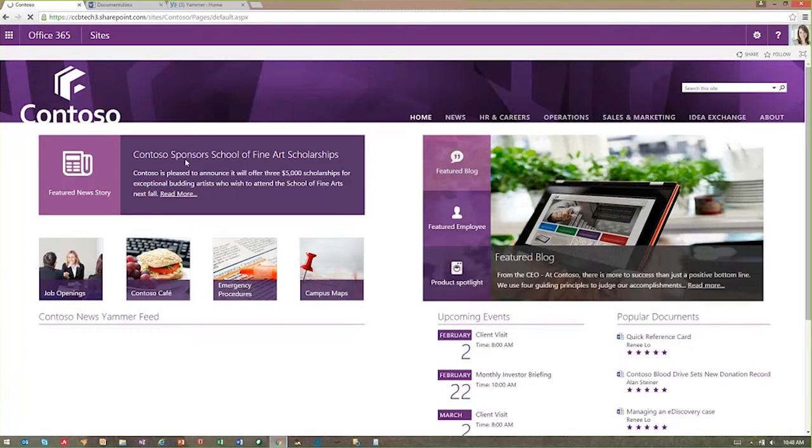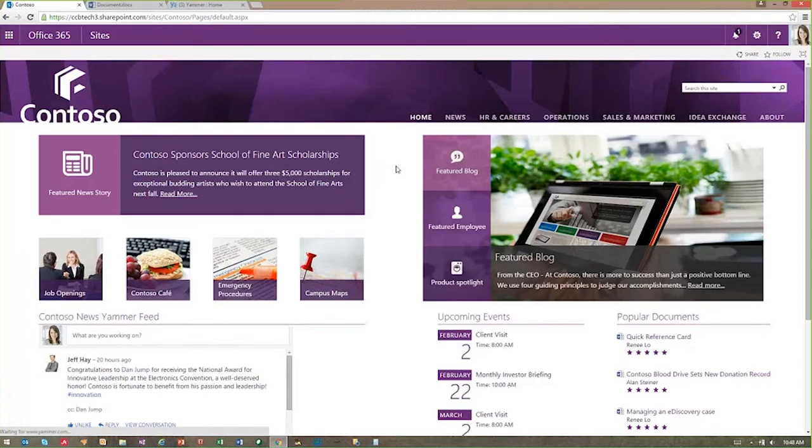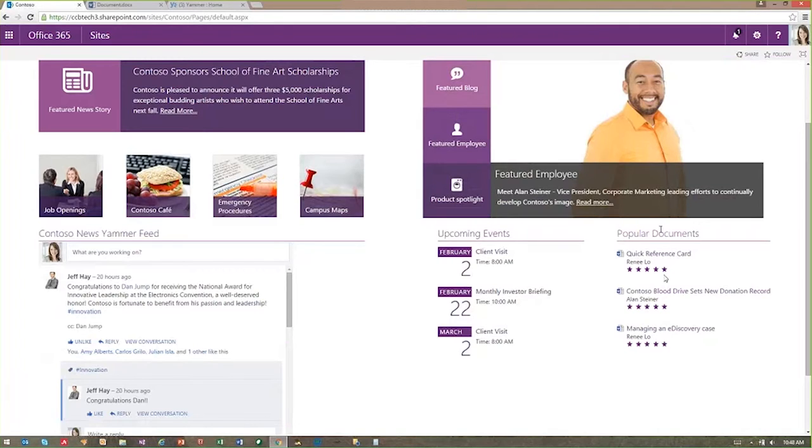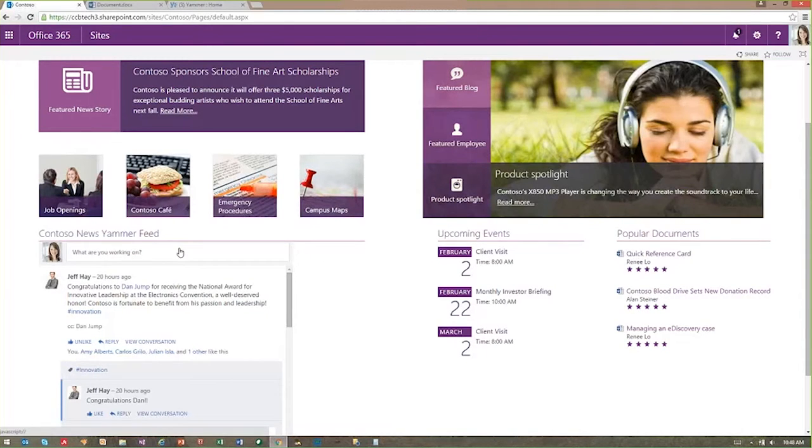So you can see here it has a number of different features built within it that are very, very user friendly. It's got upcoming events for what's happening within the organization, popular documents that if you have the permissions to it, you have the ability to access any number of users, tied in within your Yammer feed, which is an enterprise social networking platform.